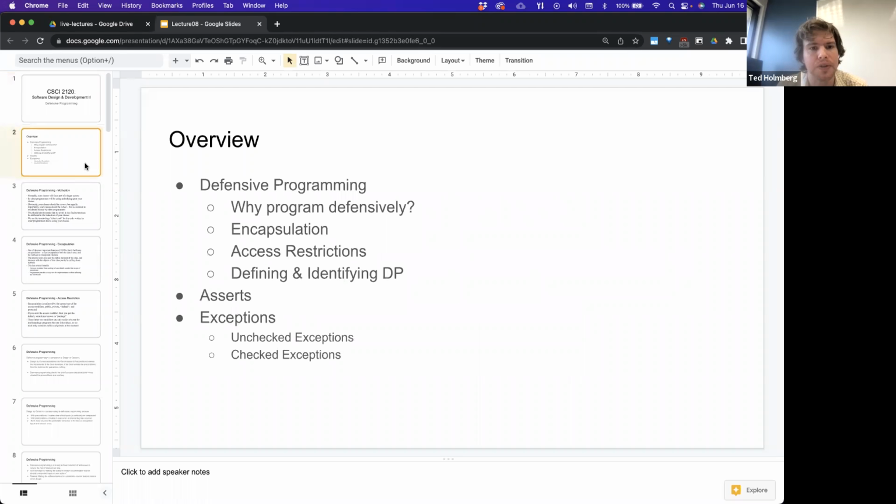So just a quick overview of what we'll be discussing today. Defensive programming, why program defensively, and a quick review on encapsulation and access restriction. Then we'll define and identify defensive programming and why it's important to us as developers. Then we'll look at two different approaches that we can utilize for defensive programming, asserts and exceptions.